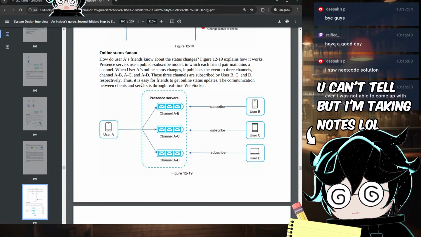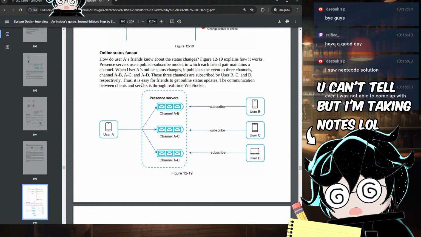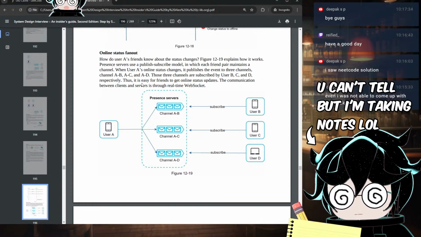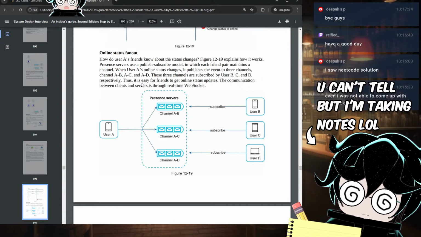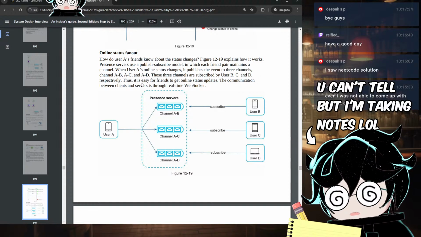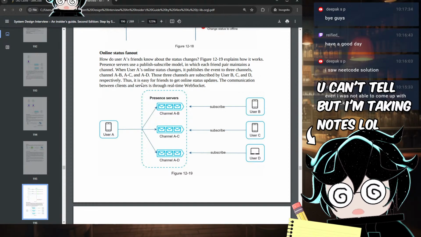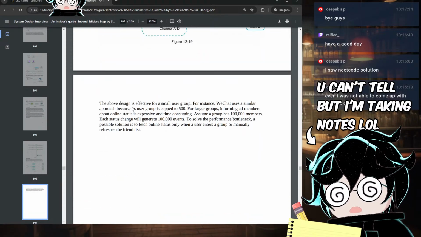Wait, each friend has a queue for user A. Huh. Isn't that really expensive? For each of my friends, what if I have 1,000 friends? Each of them has a queue for my status.